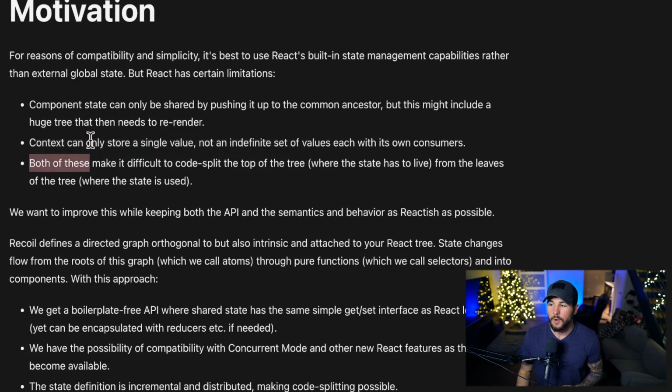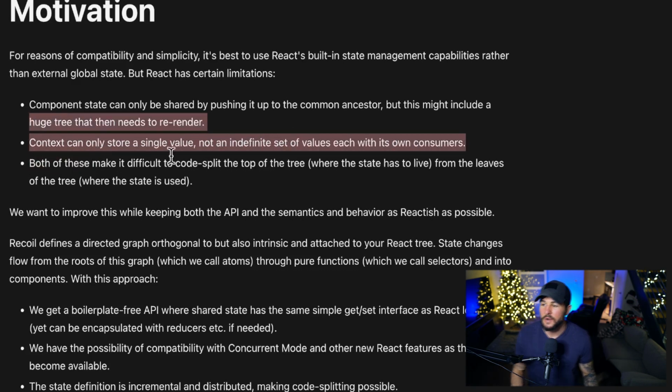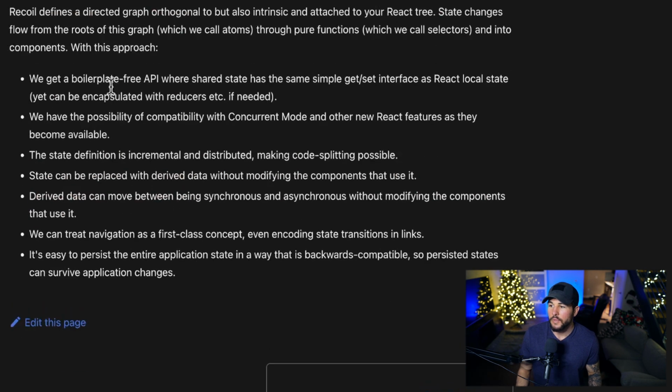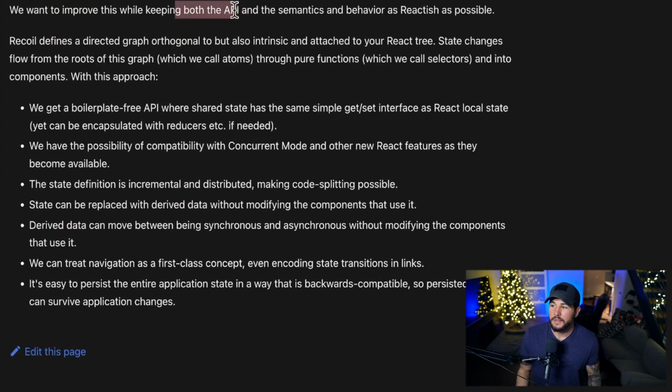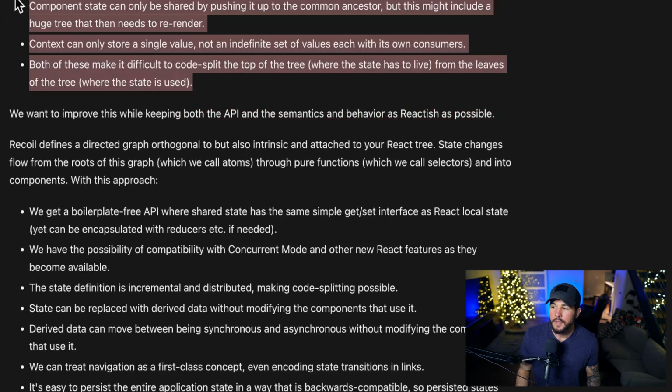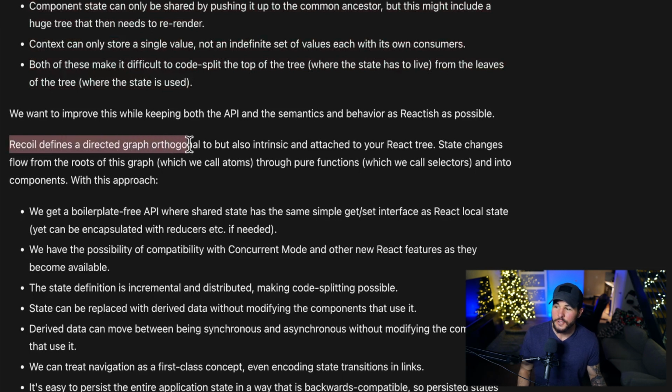And then it also talks about how both of these above things that we just talked about make it difficult to code split the top of the tree where the state has to live, and separating that from the leaves of the tree where the state is used, which is also true. So they wanted to improve this by keeping the API and the semantics and behavior as React-ish as possible. They wanted to solve these limitations, but they still wanted Recoil to feel like you're just using internal React, which I would say it definitely does. So they go on to say, Recoil defines a directed graph orthogonal to, but also intrinsic and attached to your React tree.